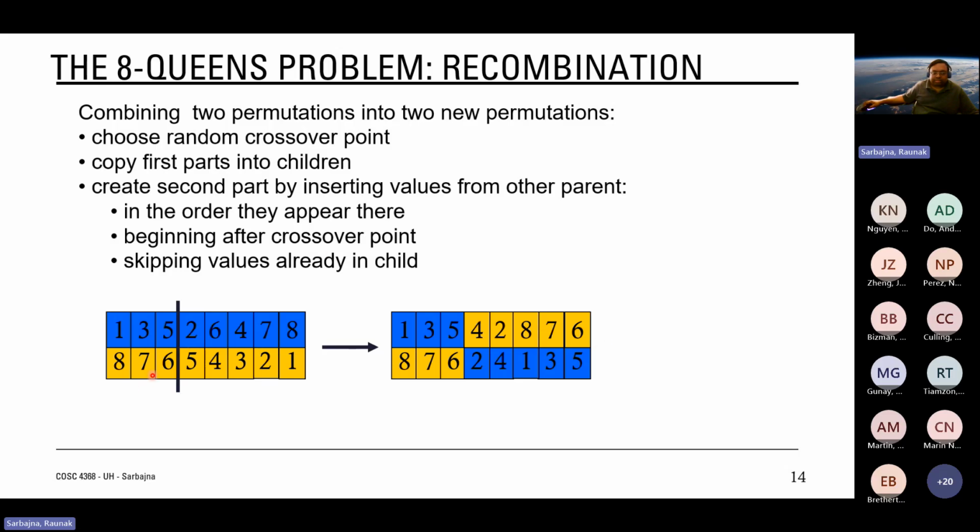And you do the same for the second part. So you start off with 876. 2 is not in 876, so 2 comes in. 6 is in 876, so 6 doesn't go in. 4 is not in 876, so 4 goes in. And then 7 and 8 are both in 876, so none of them go in. So the rest is 135. All the remaining values go in. So this is how the recombination works.